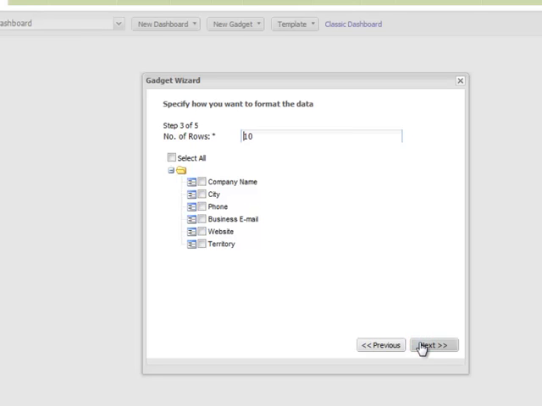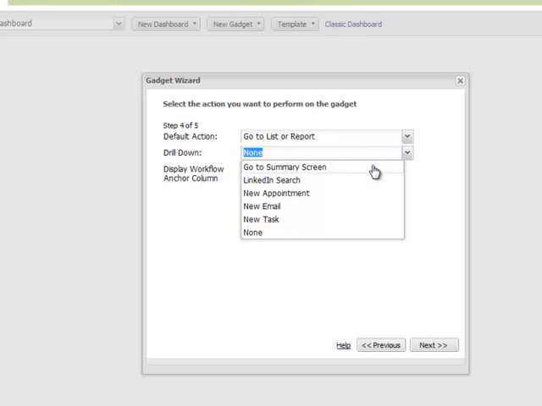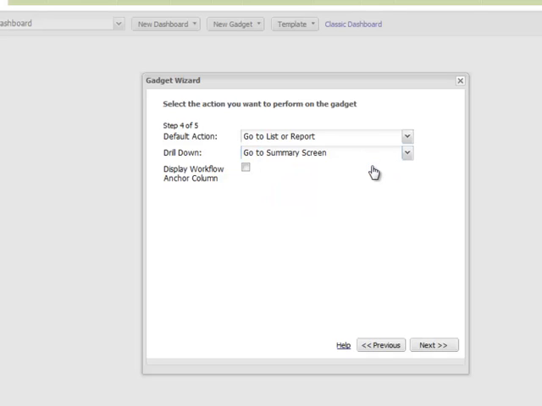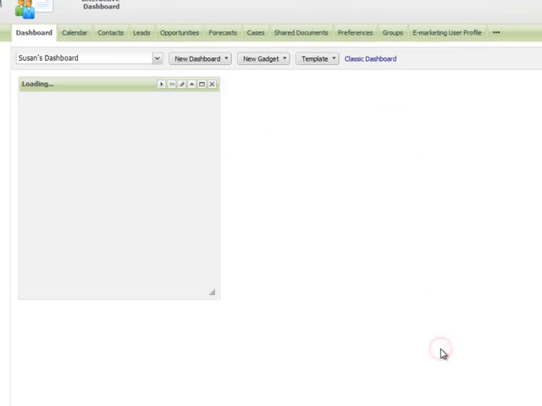Here we'll choose the information that will display in our gadget, and we'll go with company name and city, then click Next. For the default action, that is what happens when you click on a company in the List gadget, we'll select Go to List or Report. For drill down, we'll choose Go to Summary Screen, which in this case would be the company summary screen. And again, click Next. And finally, we'll enter a name, My Companies, and then click Finish.